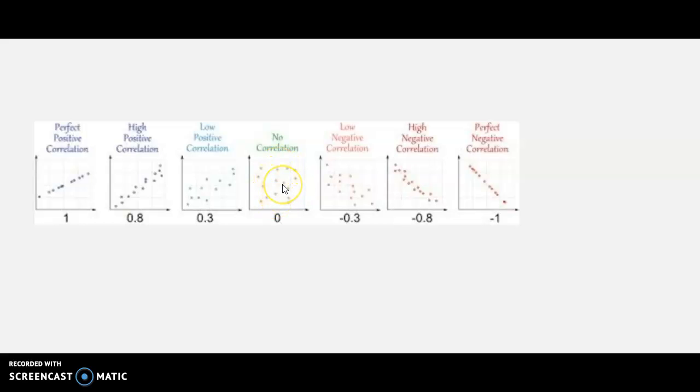If there's a 0 correlation coefficient, no correlation at all, then we get into the negatives. Notice all this data trending down. And the closer you get to -1 for a correlation coefficient, the closer the data looks like a straight line.